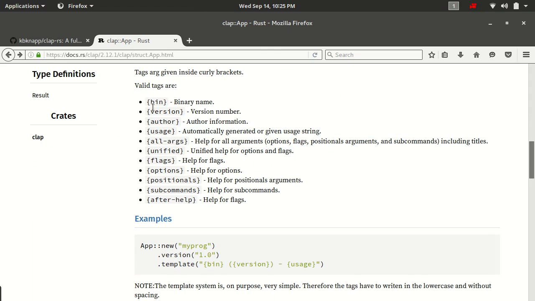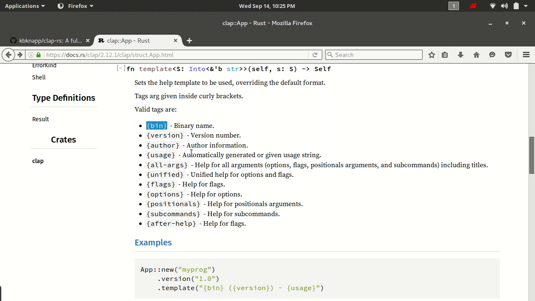And then these are the categories for specifying the stuff that clap auto-generates. So right now, the default template, so to speak, is before help, the bin name or the name of the application, the version, then the author, then the about, then the flags, then the options, positional, subcommands, and then after help.